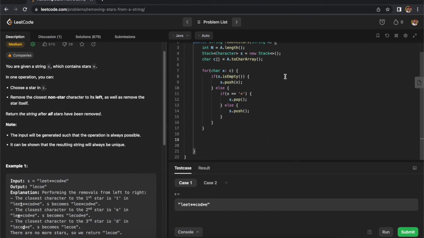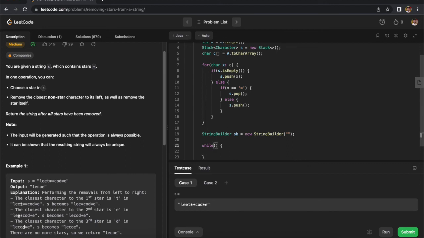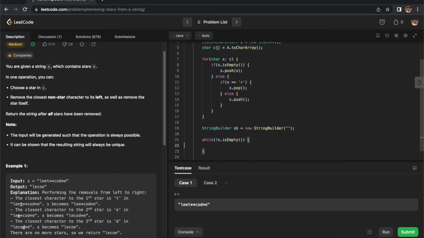Now we need to prepare the output. So I'll take a StringBuilder, initially it is blank. We'll take the while loop till the stack is not empty, and we'll do sb dot append s dot pop. In some languages this pop method will return void, so first of all we need to use peek, s dot peek, then we can pop. But in Java, pop will return the top element and also remove the element from the stack.